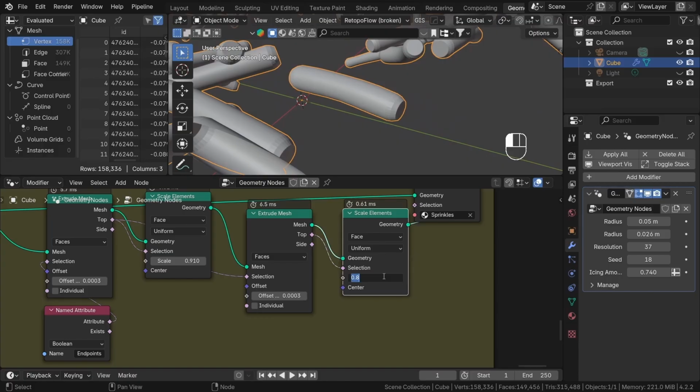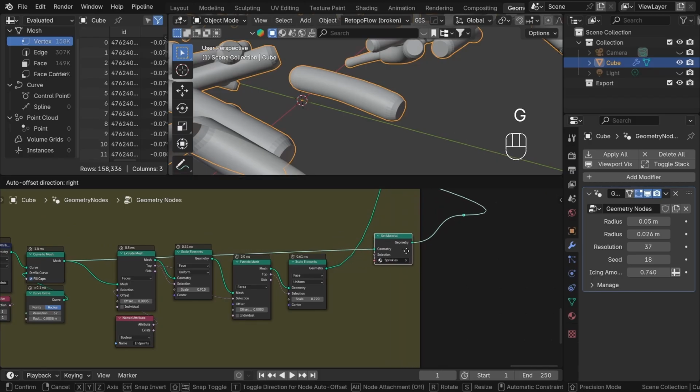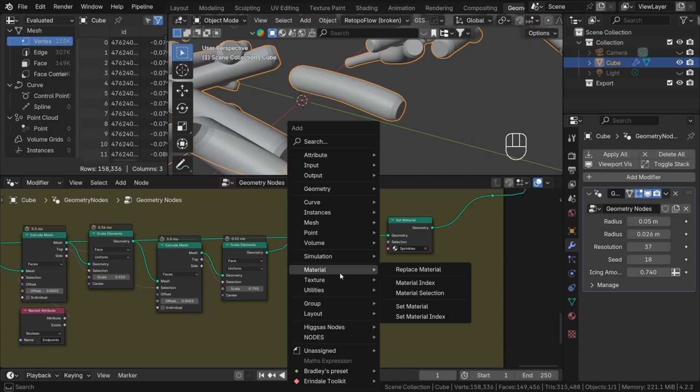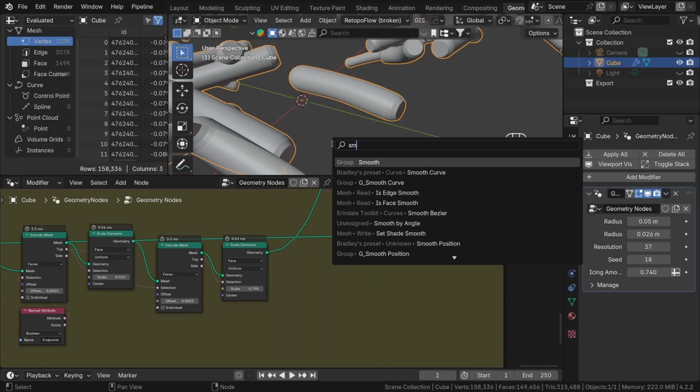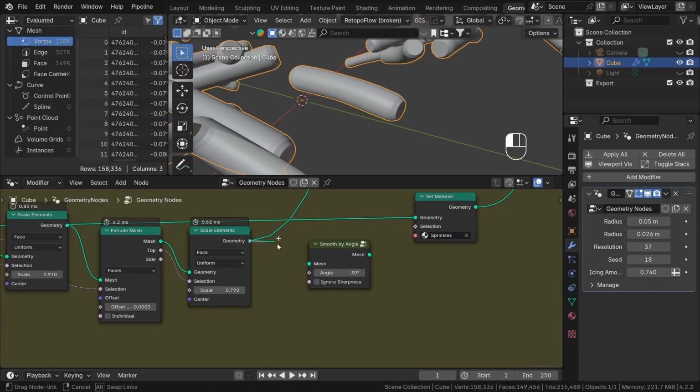To make the results look better, we can set the shading to smooth. But this time, instead of using the Set Shade Smooth node, I want to add the Smooth by Angle group. This group comes with Blender by default and works like an auto smooth option. Let's select Ignore Sharpness and play with the angle value to create the desired results.